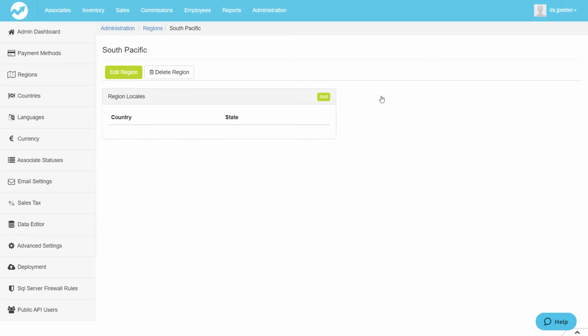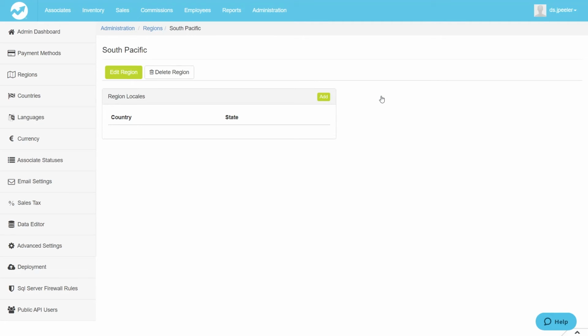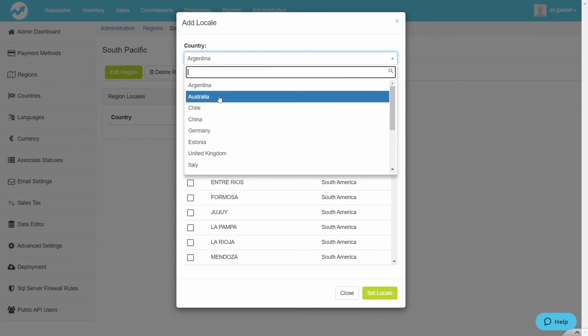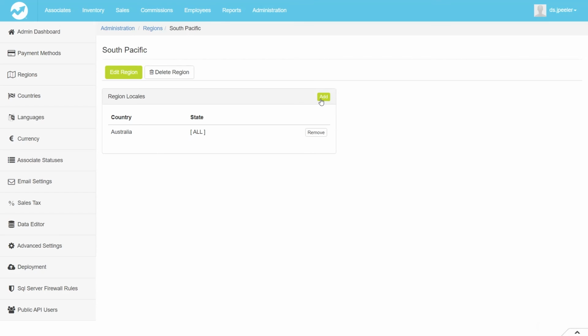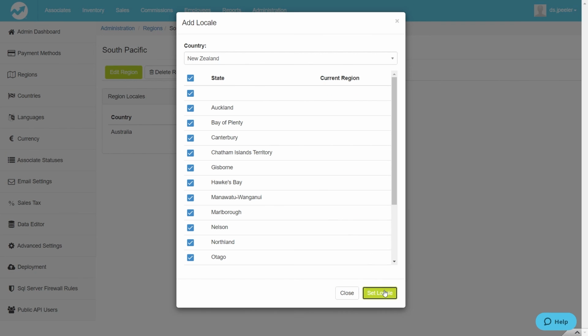The Regions page is now created with an empty Region Locales section. The next step is to add locales made up of countries and/or states in your region. To start, in the Regions Locales box, click the Add button to call a pop-up. Next, select a country from the drop-down. Select the checkbox for any applicable states. Click Set Locale when finished. Repeat as necessary for all countries in the region.